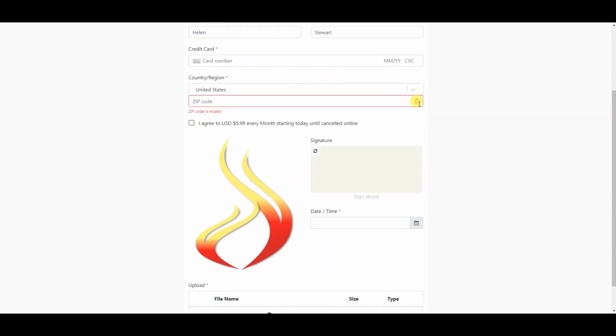If they don't fill something out, they'll get a little error here. Zip code invalid, which means they need to go back and fill it. They agreed to pay that, they'll need to click that, and yeah. Now, for signing here, bang, they signed their signature. They messed up, click that, goes away, but they signed it. And then they could pick the date that they signed, and that's a contract right there.